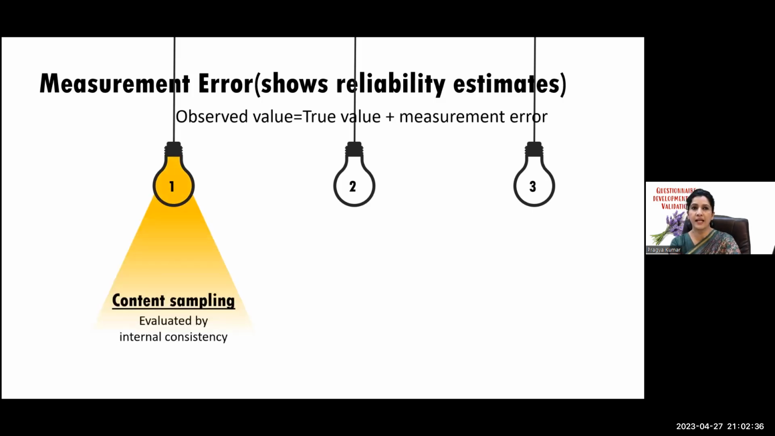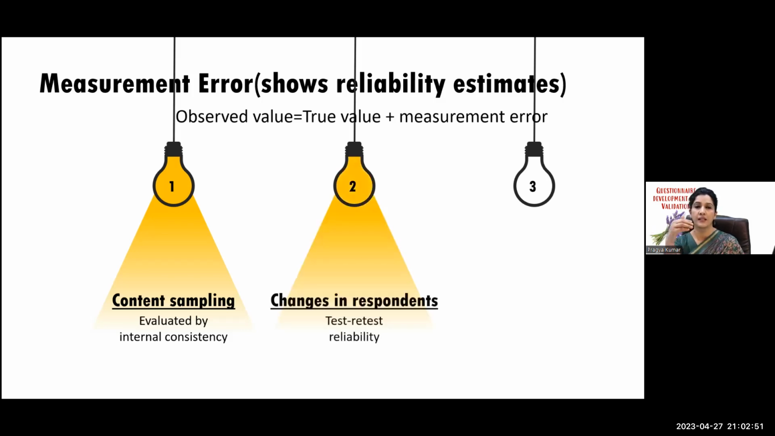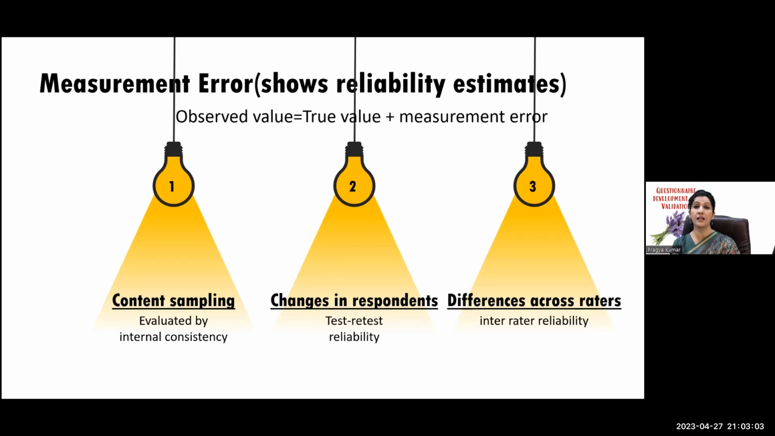This reliability also reveals the content sampling. So what is content sampling? Out of the total items, you have picked up something. So it is evaluated by internal consistency. Then there are changes in respondents. If there are changes in respondents, then it is measured by the test-retest reliability, which we have seen. And if there is any difference between raters, that we measure by the inter-rater reliability.